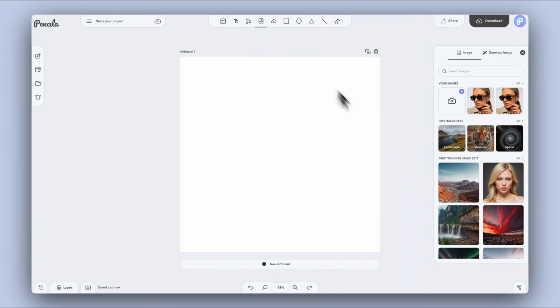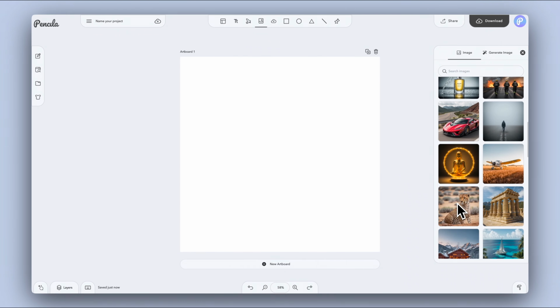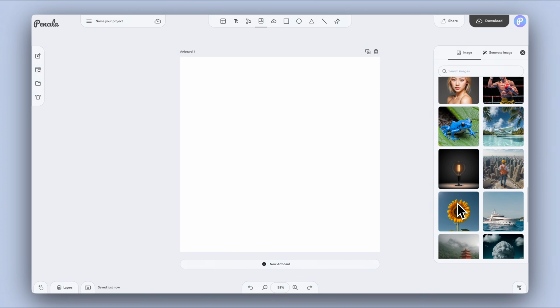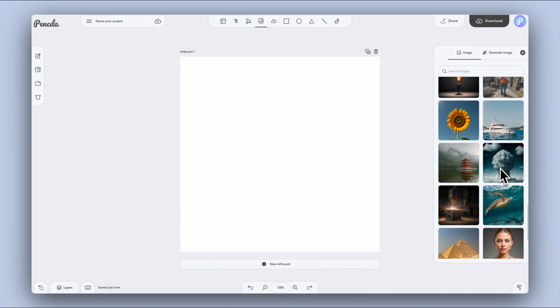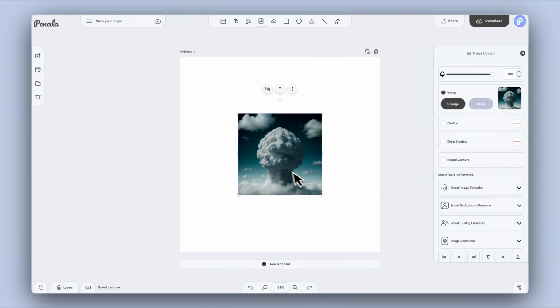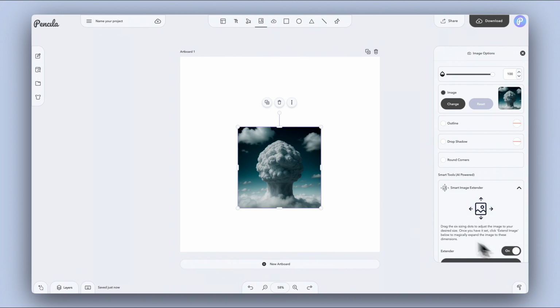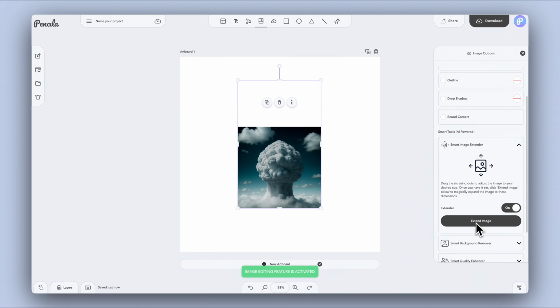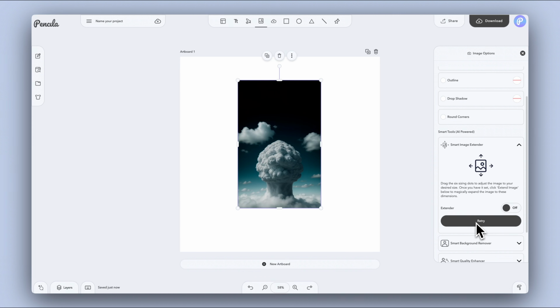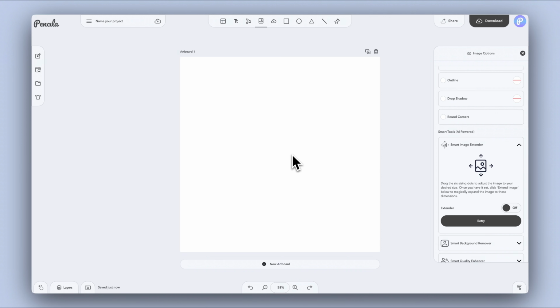Okay, next we have image AI tools. So I'm just going to select an image and I just want to extend the background of an image to show you our background extender. Okay, so I'm going to extend this image. If you click Smart Image Extender and you turn this on, you could then adjust the transformer. And I'm just going to hit Extend Image. Wow, you can't even tell the difference. That's unbelievable.